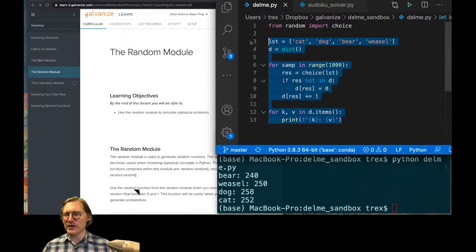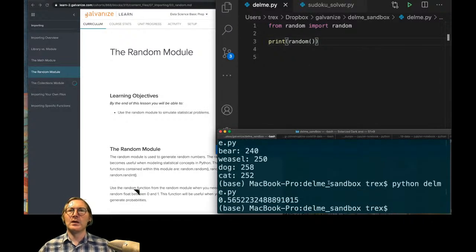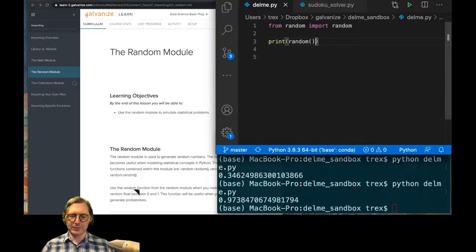Another thing we can do is from random import random. And let's just look at the result of the random function. I'll just run this a few times. This is going to choose uniformly from values between 0 and 1. So what happens if we multiply this by 10?